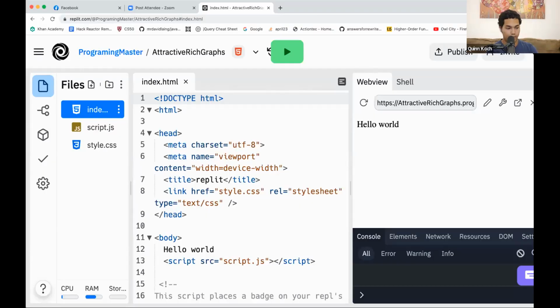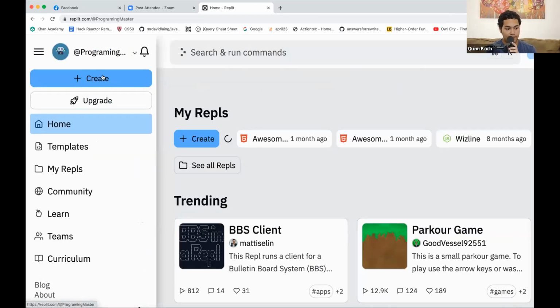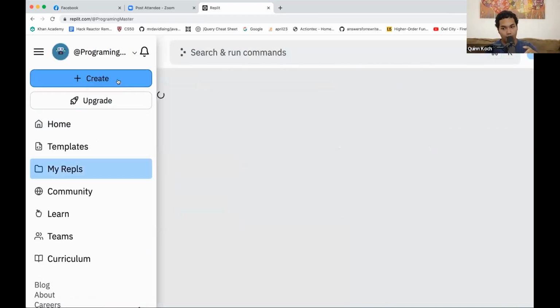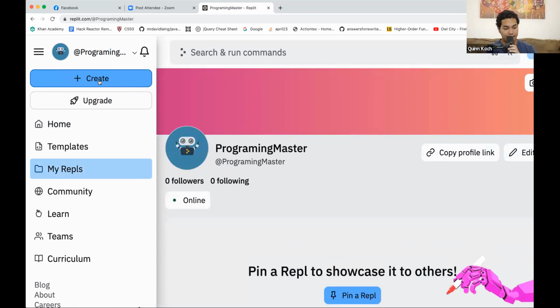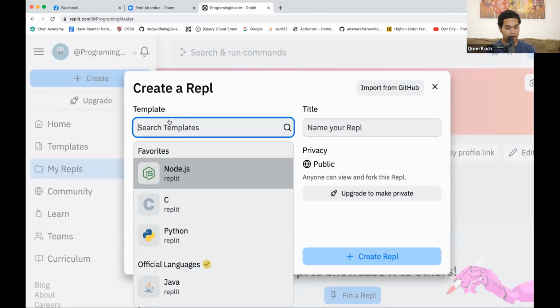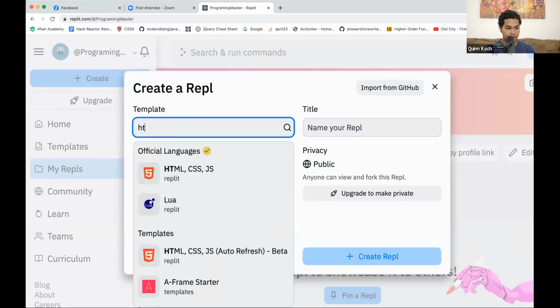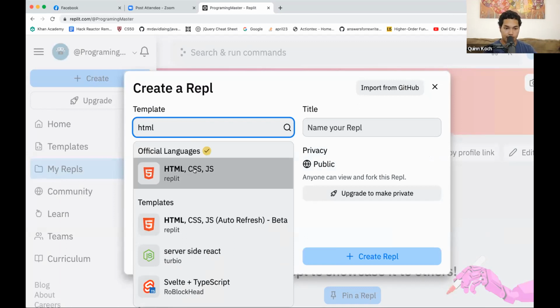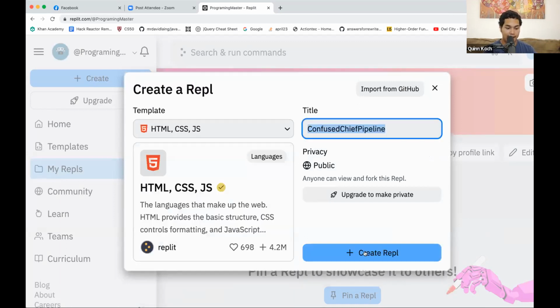All right, so let me do it one more time here. We are on Replit, link in chat. To make a REPL, we'll click the big create button after making our account. We'll click the big create button, type in the search bar HTML, click on HTML, CSS, JS, and click create REPL.